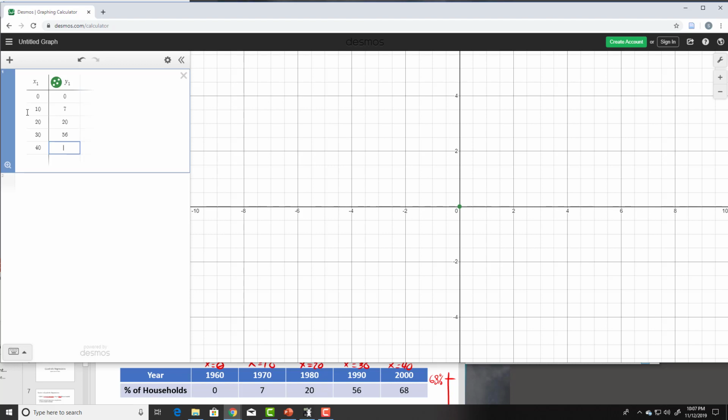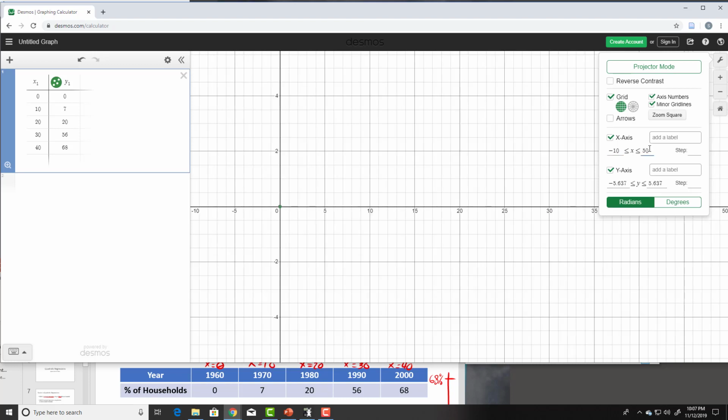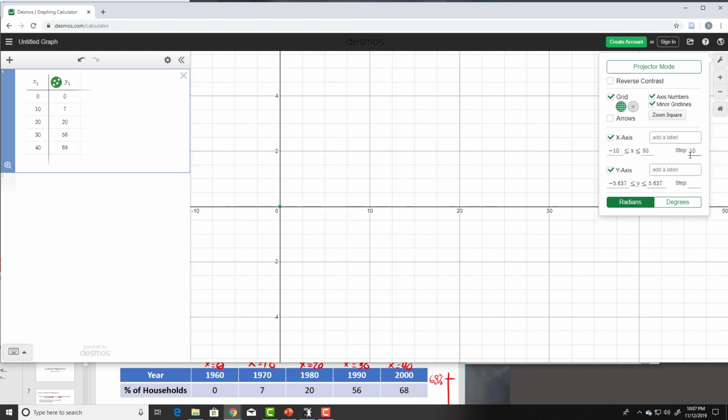And it is this simple as far as putting in your lists in Desmos. So right now we're just plotting that data. And if we go over, we can click the little wrench icon and we can set up our x-axis here. So let's go from -10 to 50. We'll do increment steps of 10, and that'll just set it up so that we can clearly see at 0, 10. And we actually see one of our data points here.